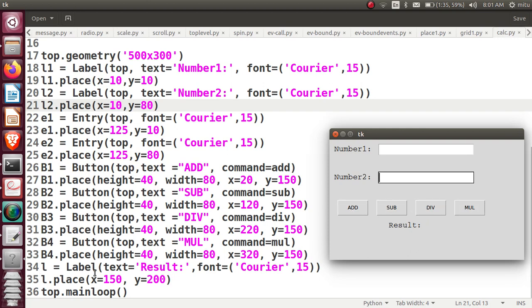And one last label I am giving is the result label. When I click on the respective button, number 1 and number 2 will be taken, and then the result will be displayed here. The result's name is L, that is the label. Its font is again Courier 15. It's placed at 150, 200: 150 from this side, 200 from this side. Okay, in this way, this is how the GUI is made here.